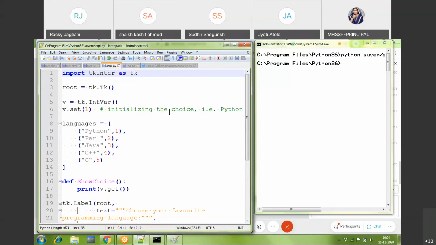Now, this program definitely everyone should try. So once again, I made an integer variable, as you could see, and I've set the integer variable to 1 by default. Initializing the choice, that is Python, no, it's not Python, it's Perl. And you will get up and tell me, how is it Perl, Rocky ji, why are you saying that? Perl is 2.